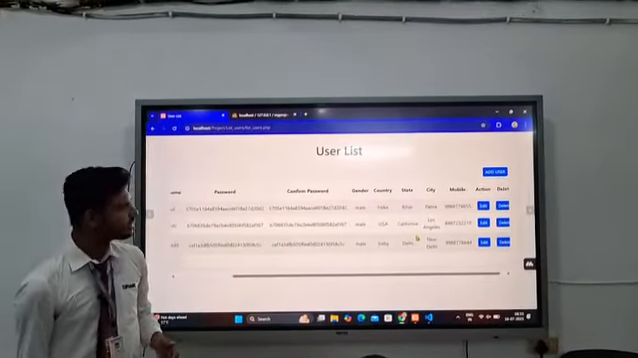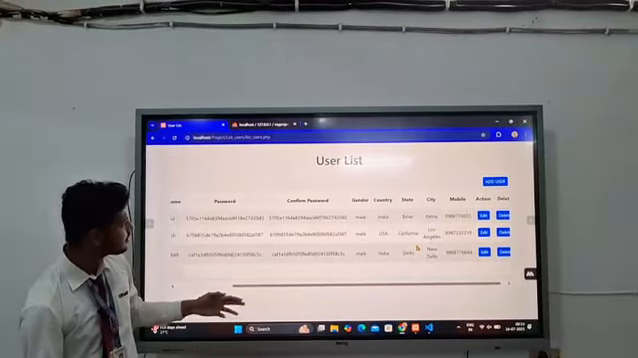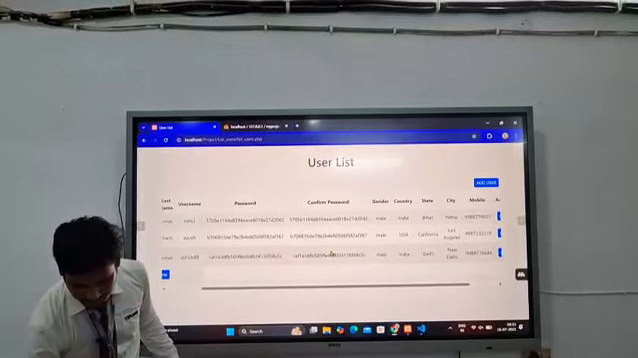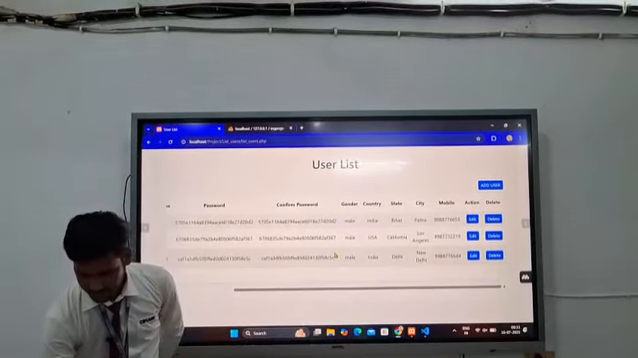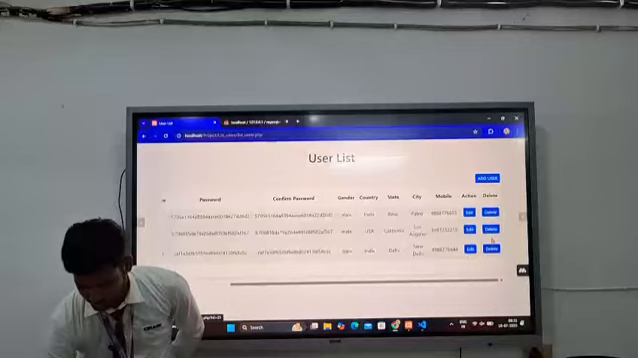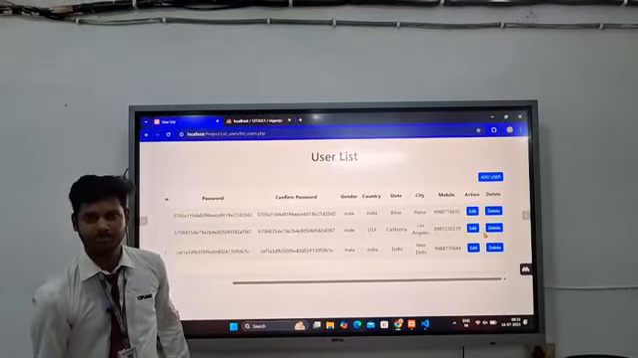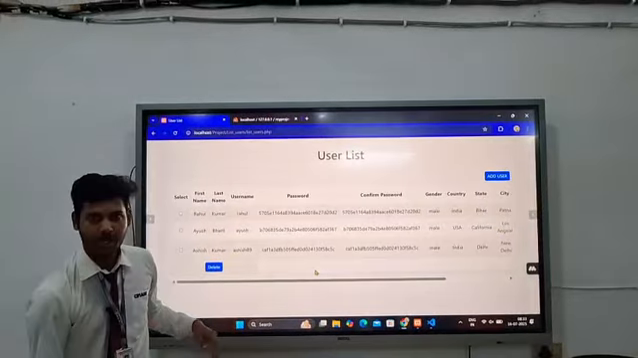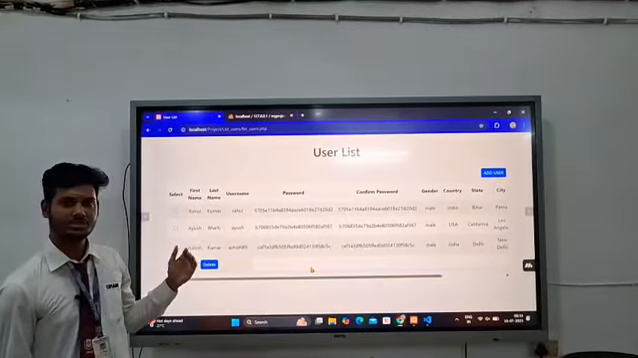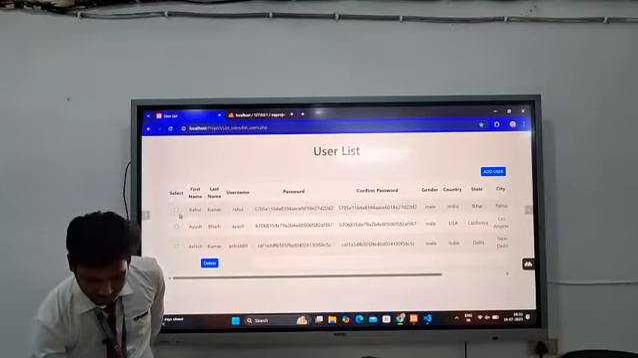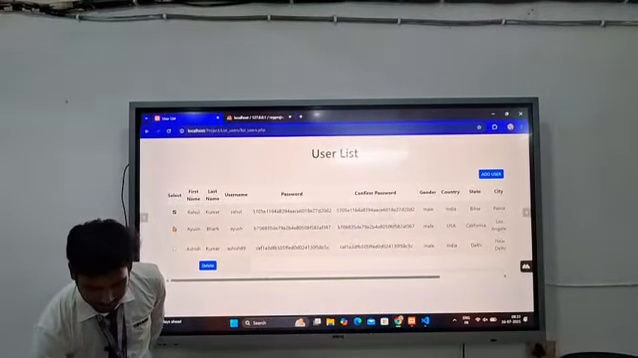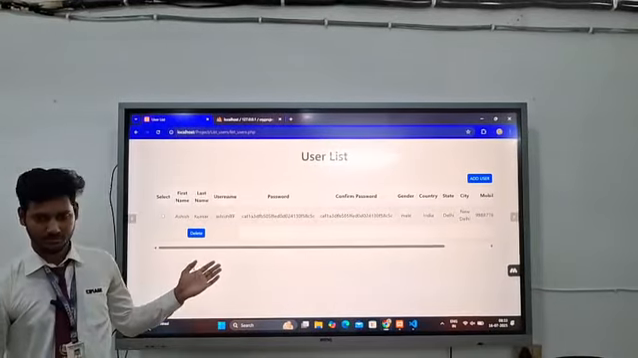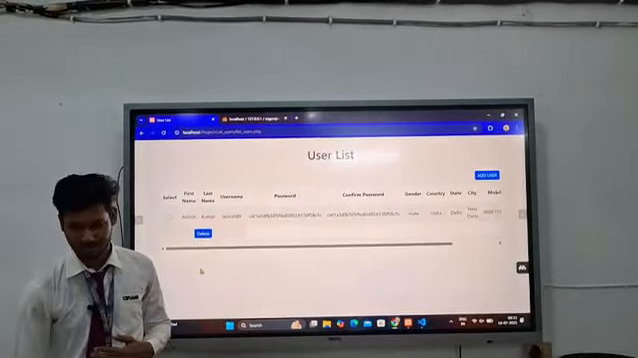And when I update the page, it will redirect to the user list page. And here the user list is updated, and we can also delete the user by selecting one by one, and we can delete many users at one time. Like we can delete the multiple users.